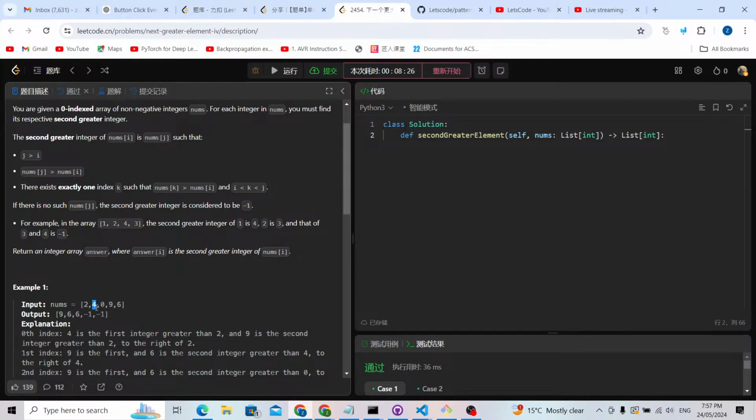For this number 4, 9 is greater than 4, and this 6 is also greater than 4, and it is the second greater element than 4. This doesn't mean this 6 must be more than 9, it doesn't matter. This 6 must be more than 4, so we're going to get a 6. Similarly for this 0, it is 6, and for the other two numbers, it is -1, -1.